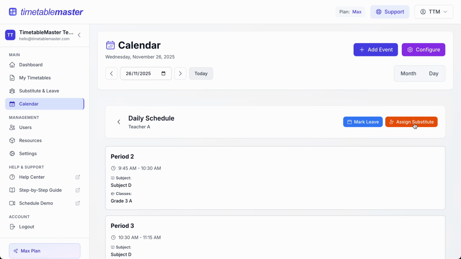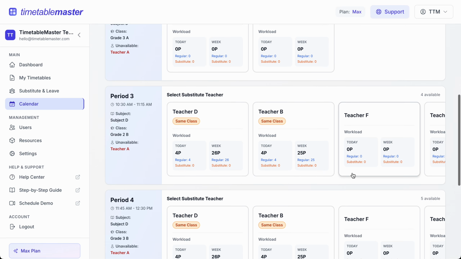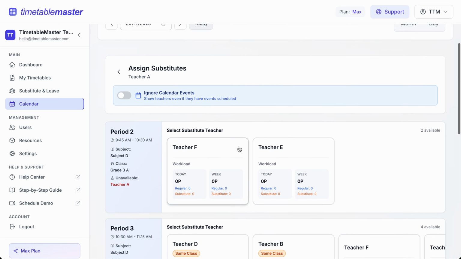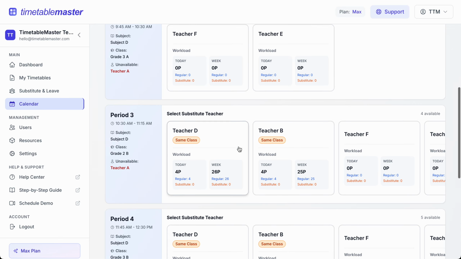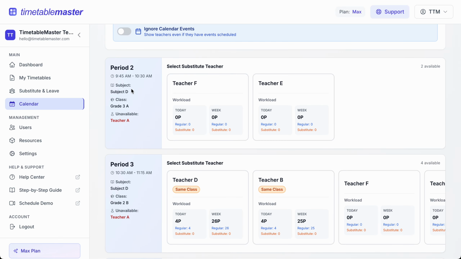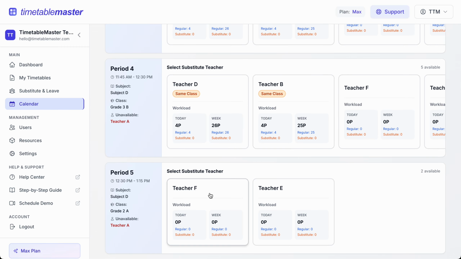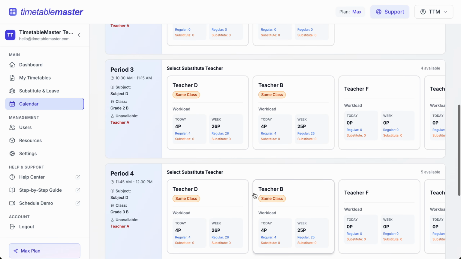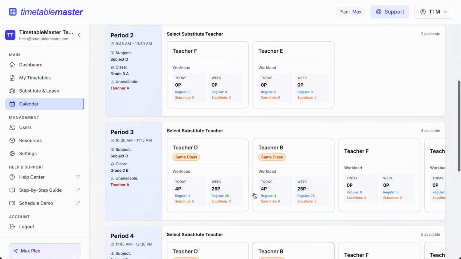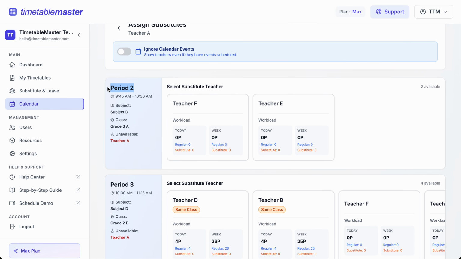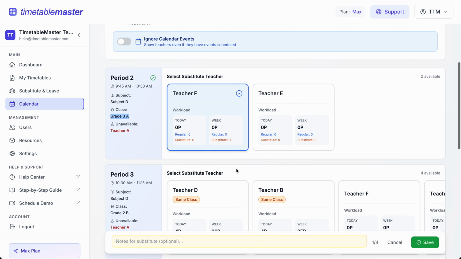Now we can go here on assign substitute and we will see the schedule of this teacher, and in front of each period we will see all the teachers who are free on that day, and we can choose any one of them as a substitute. So we have period 2 here, which is with class 3A, and the subject is subject D. So let's suppose we are going ahead with this teacher for period 2.